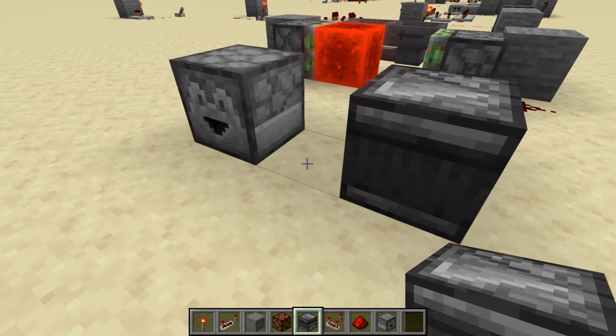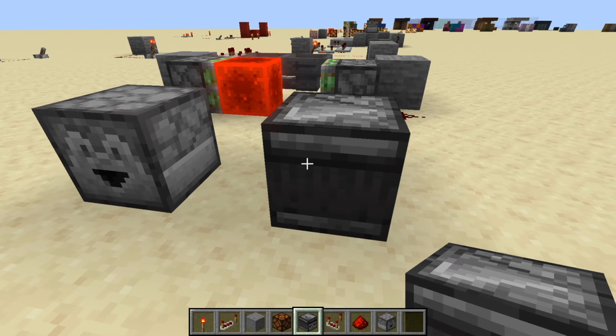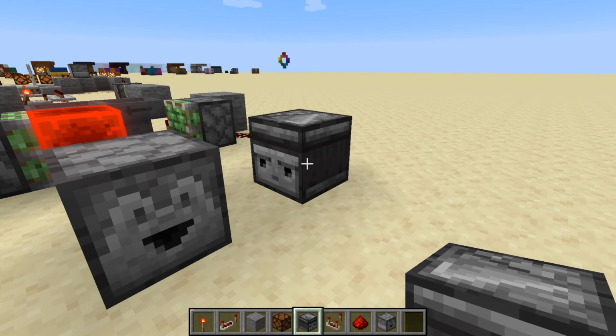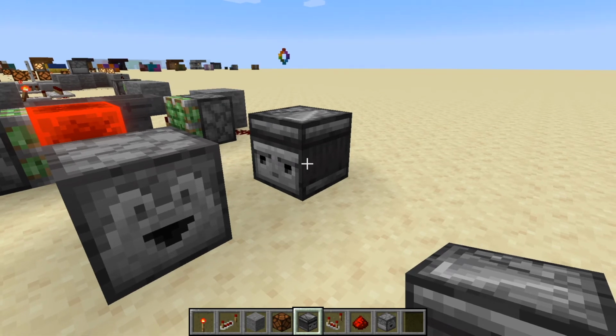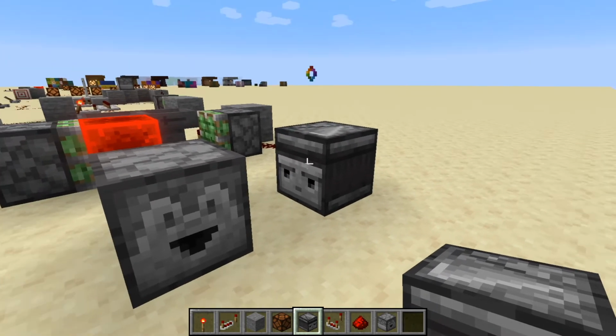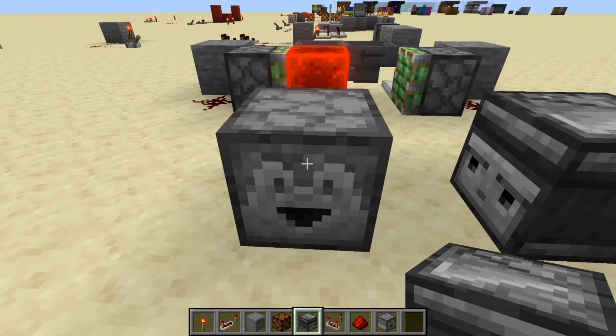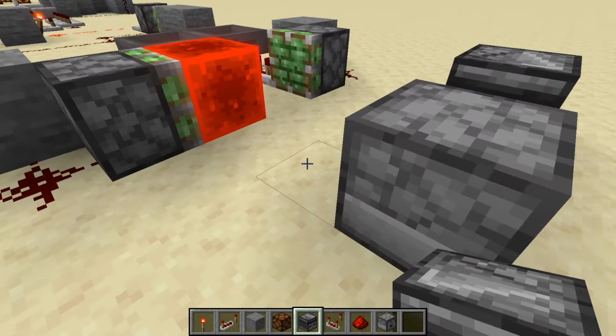And then this observer is going to go, hey, you just sent off a redstone signal. I'm going to send off a redstone signal. And then this guy's going to go, oh, you just sent off a redstone signal? I'm going to send off a redstone signal. And this just keeps happening over and over. Now, every time this guy sends off a redstone signal, it's going to hit this dropper. And so I'll show you what it looks like.